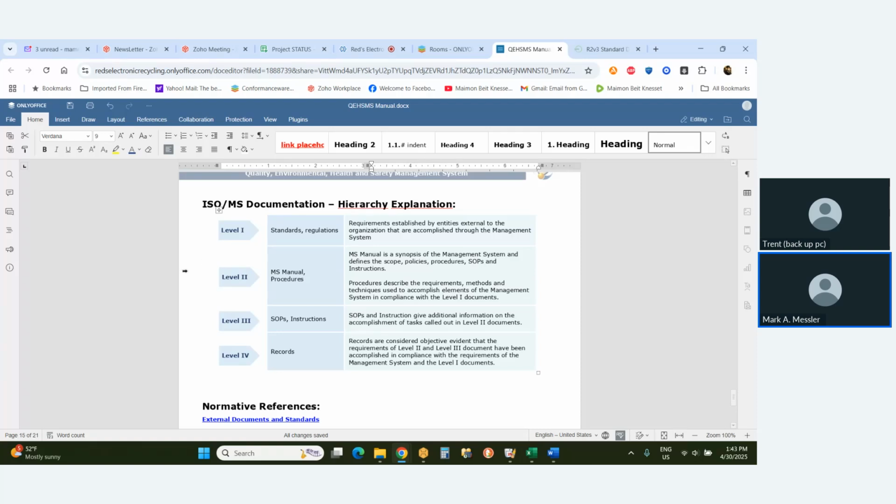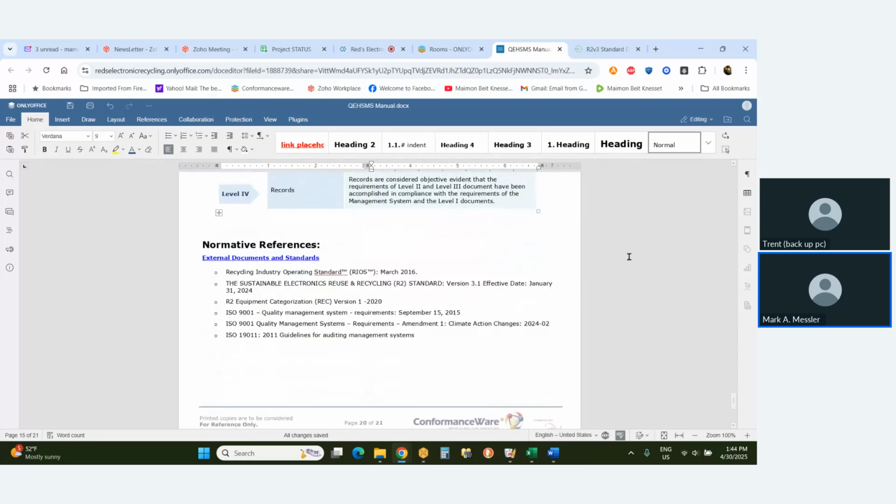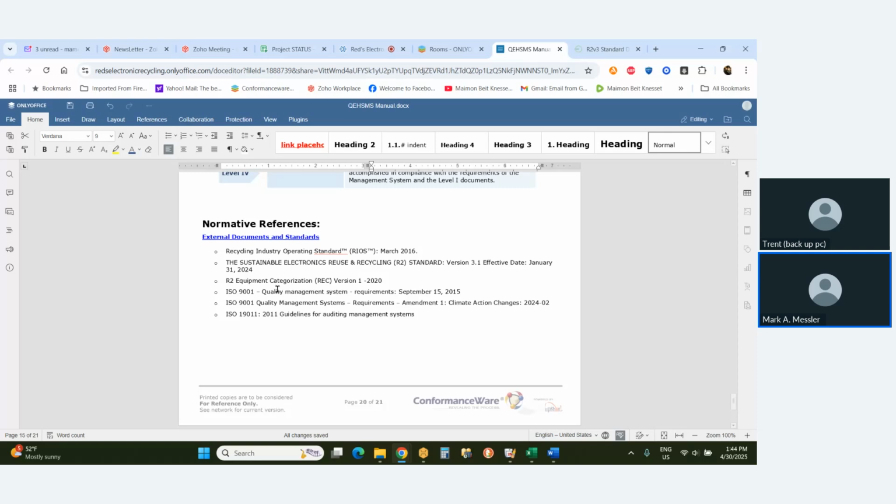So if you think of this as like a pyramid, we start out, and as we go down the pyramid, it just gets bigger and bigger at the base. Of course, your records are always going to be what you have the most of. Normative references, anything that we reference in the management system, we have to list it here. Okay, so the R2 standard and the REC, which is the material identification, ISO 9001, the new 9001 amendment, and then this ISO 19011. We put that in there.